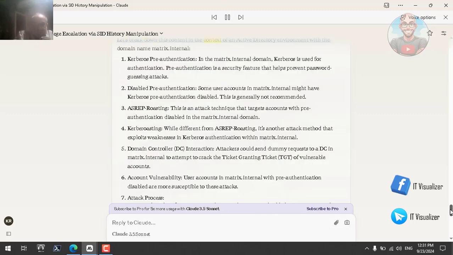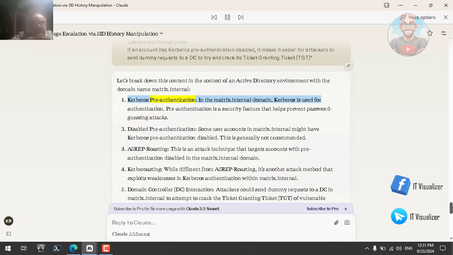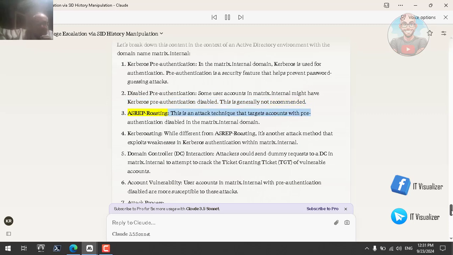Let's break down this content in the context of an Active Directory environment with the domain name matrix.internal. Kerberos pre-authentication. In the matrix.internal domain, Kerberos is used for authentication. Pre-authentication is a security feature that helps prevent password guessing attacks. Disabled pre-authentication. Some user accounts in matrix.internal might have Kerberos pre-authentication disabled. This is generally not recommended. ASREP roasting. This is an attack technique that targets accounts with pre-authentication disabled in the matrix.internal domain. Kerberoasting. While different from ASREP roasting, it's another attack method that exploits weaknesses in Kerberos authentication within matrix.internal.